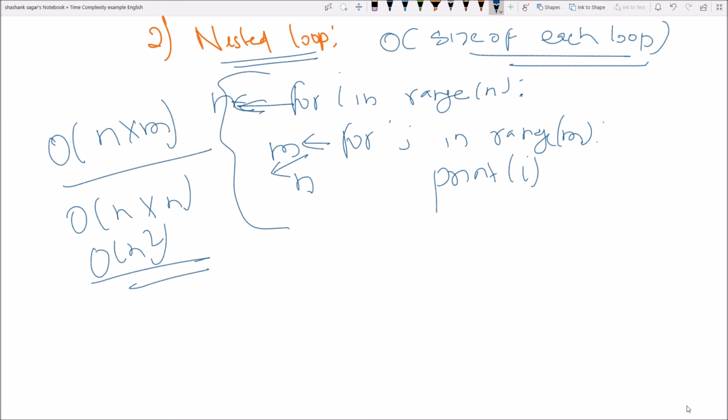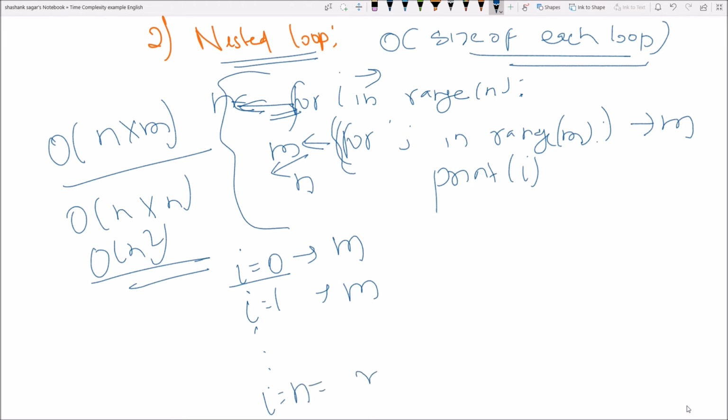See, suppose this particular for loop is running for i equal to 0. If the outer for loop runs for i equal to 0, then this inner for loop will run m times. For i equal to 1 also, the inner for loop will run m times, and so on up to i equal to n. So if we sum it up, it will come to n into m. So O of n into m.